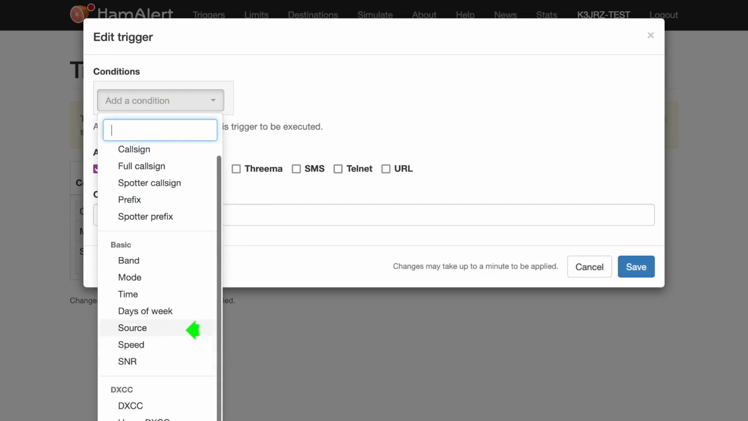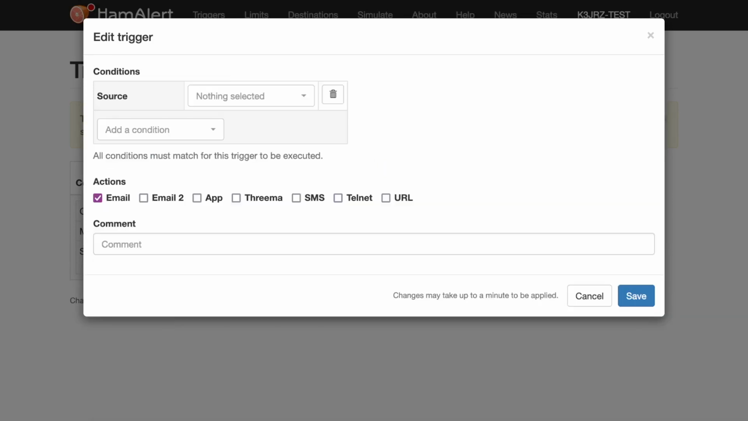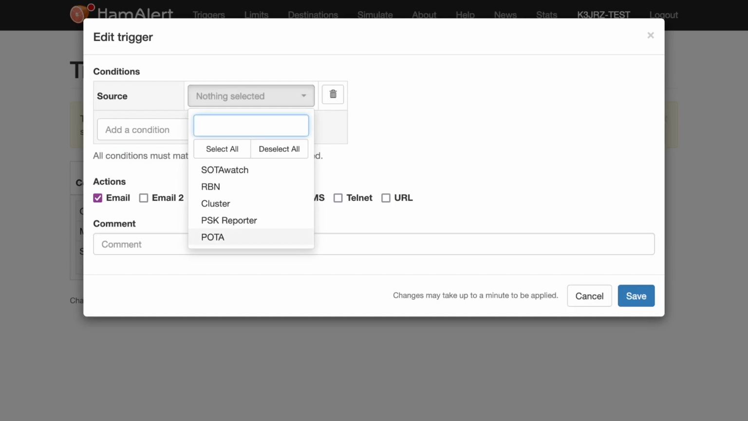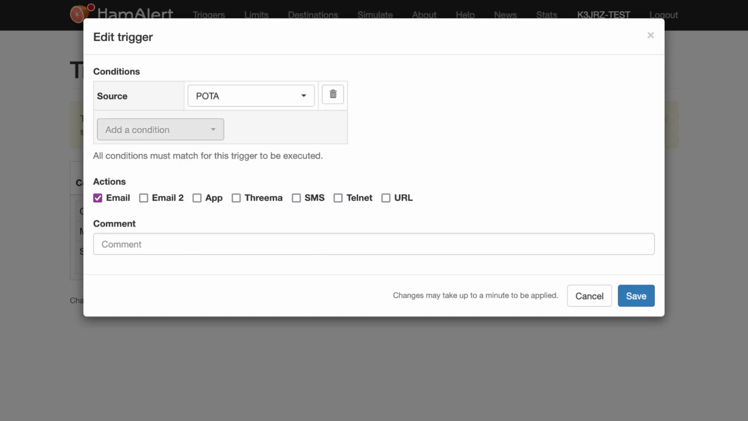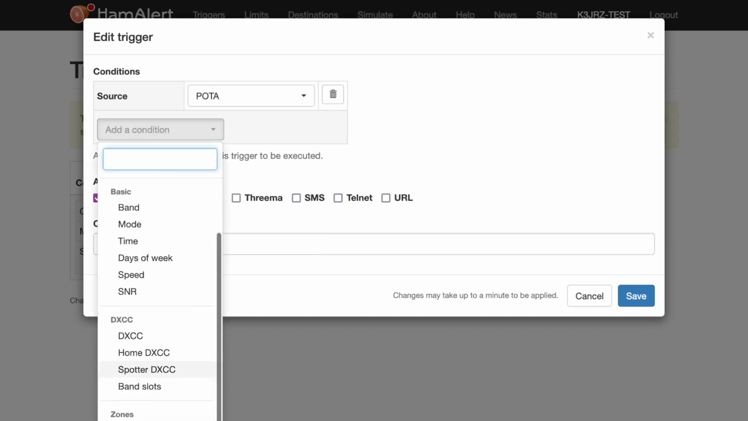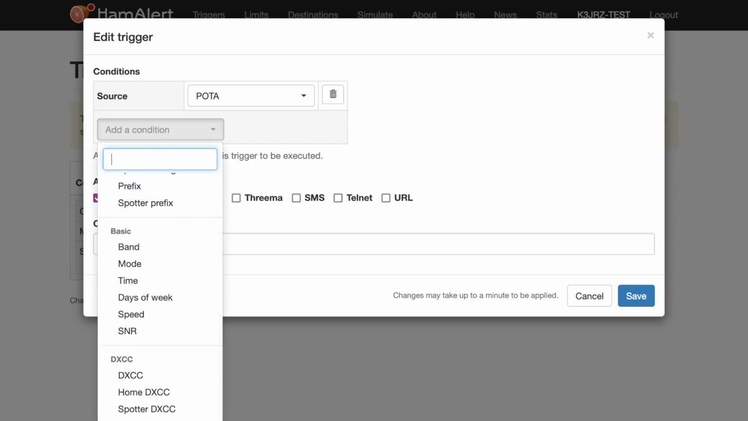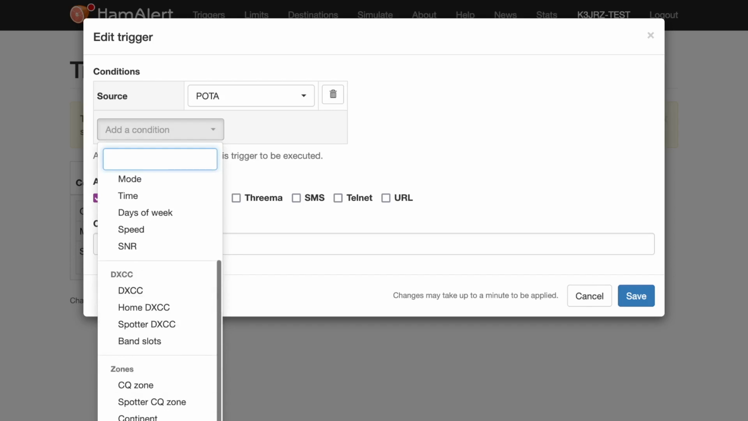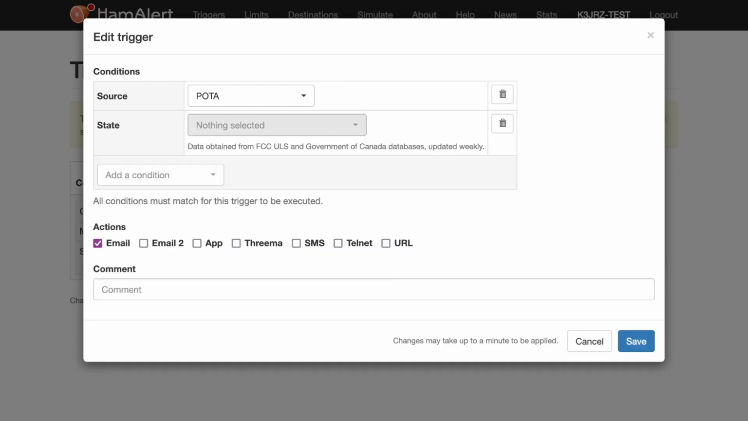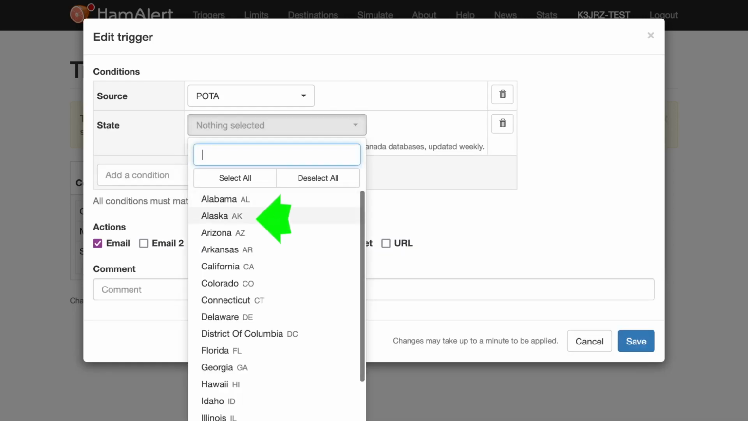So first thing we want to do, we could add a source. So anything coming from Parks on the Air, we want. The condition is, let's see. Now, Alaska and Hawaii are different since they are DXCC entities. You could either do it that way, or you could do it by Worked All States. So we'll just select state, and we'll set Alaska.